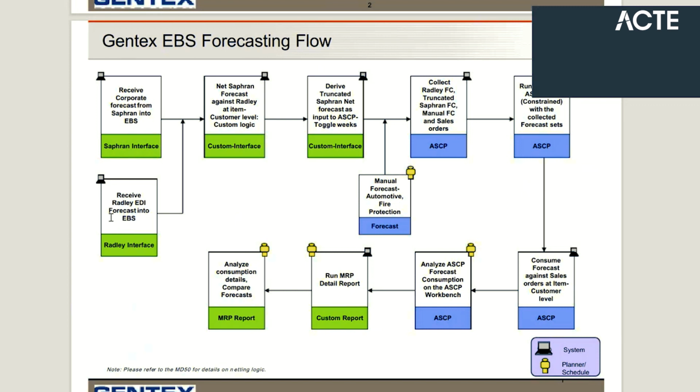Then receive Radley EDA forecast into EBS. Then combine it and put customer logic. Why he needs, what he needs, all those things you will add up here. Then you truncate what needs to be truncated, and then you input to ASCP, toggle weeks, how many weeks I will take to manufacture. All those things you have to put with custom interface.